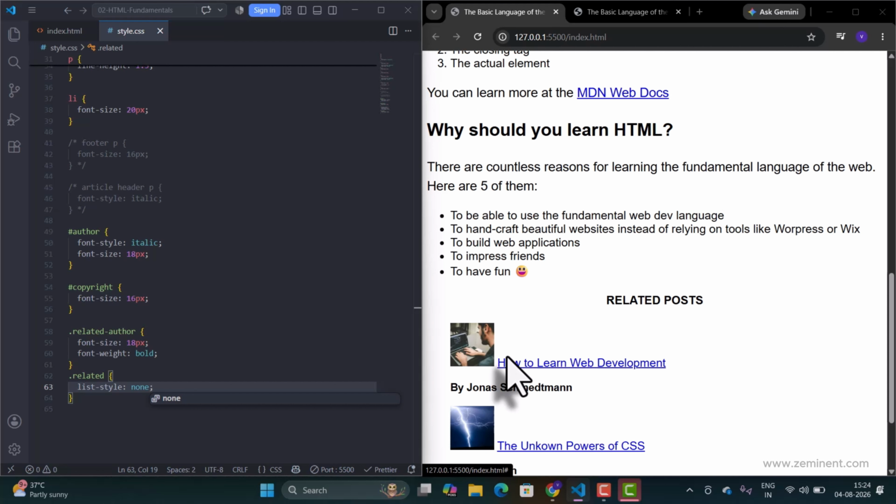So now there's a common question. There is only one related post list. So why don't we simply use an ID? The answer is flexibility. Imagine 6 months from now, your website grows. You decide to add another related post section somewhere else. If you had used an ID, you would have to go back and change both your HTML and CSS. With a class, nothing needs to change. You simply reuse the same class on the new list. That's why professional developers almost always prefer classes, even when there is only one element. Classes make your code easier to extend in the future. So let's continue in the next session.